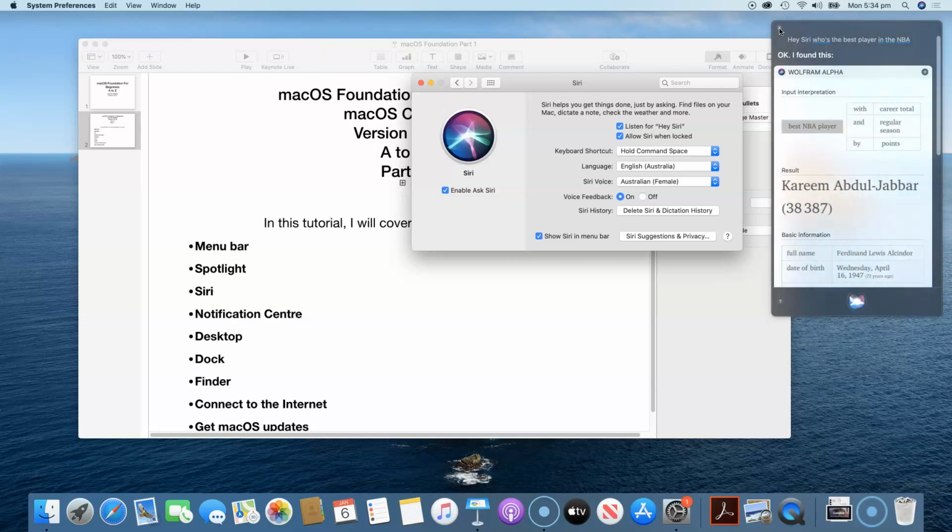As you can see, guys, I did a search through voice command through Siri, and I've asked who's the best player in the NBA, and she comes up with Kareem Abdul-Jabbar. All right, so this is not an up-to-date list, but at least you can understand that you can do search through Siri by using your voice. Okay, I hope this helped, and then we'll continue with our tutorial. So we'll move on.